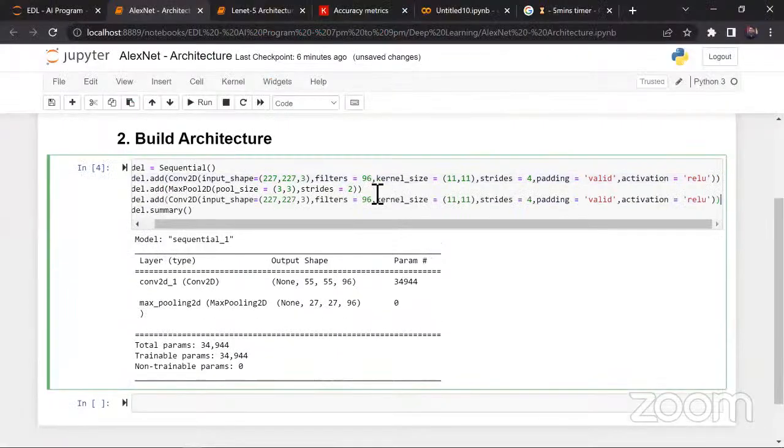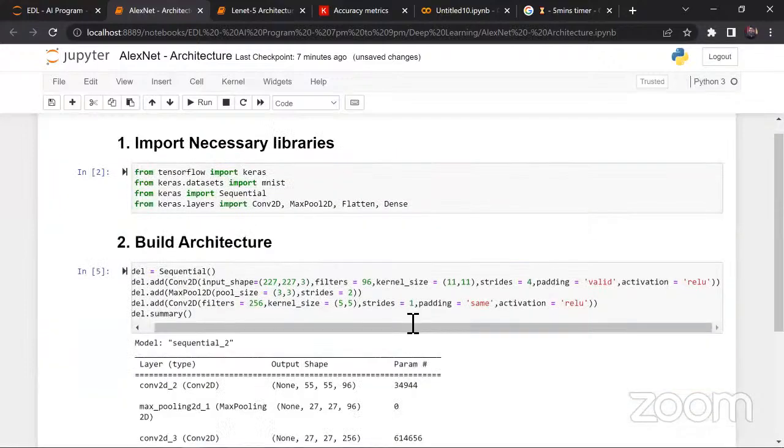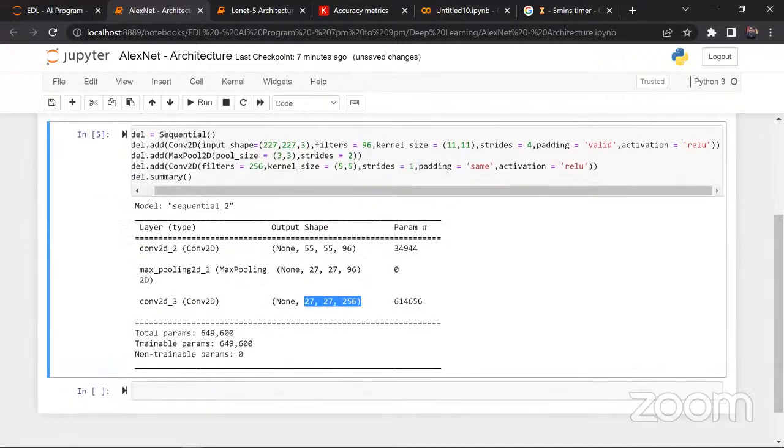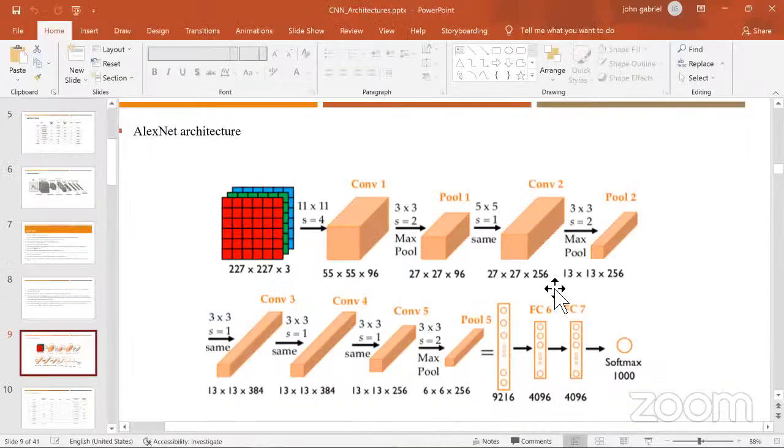Paste. Now I don't need this input shape. It's 256 filters. And the kernel is nothing but, what is that? 5 by 5. Strides is 1. Padding is same. ReLU. Done. Let me check it out. It is 27 by 27 by 256. That should be the output of Conv. 27 by 27 by 256 output of Conv.